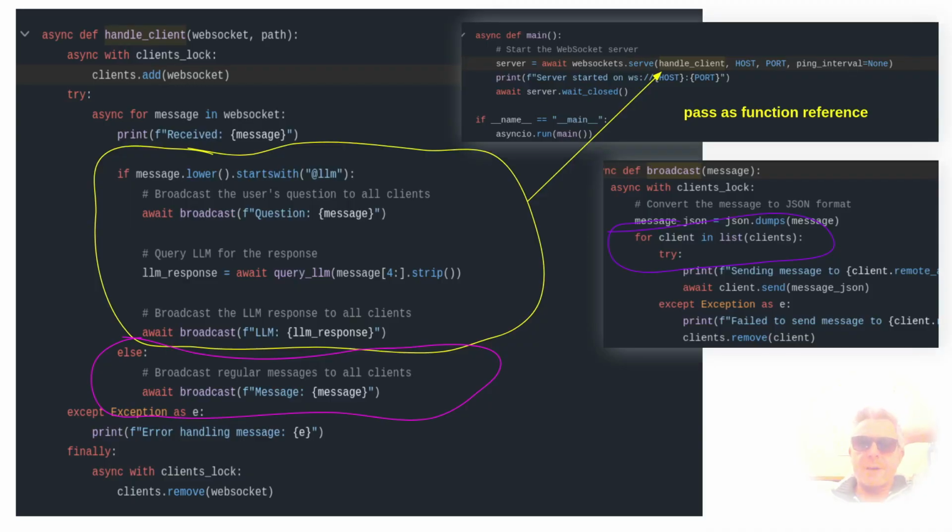And here is part of the code, and I've picked out what I think is the interesting bit. So we've got the handle client, which is async with. So that's got the context manager, which handles the sessions. We're using the WebSockets, and we're looking for @LLM here inside the yellow shape. @LLM, uppercase or lowercase, doesn't matter because we convert it to lower.